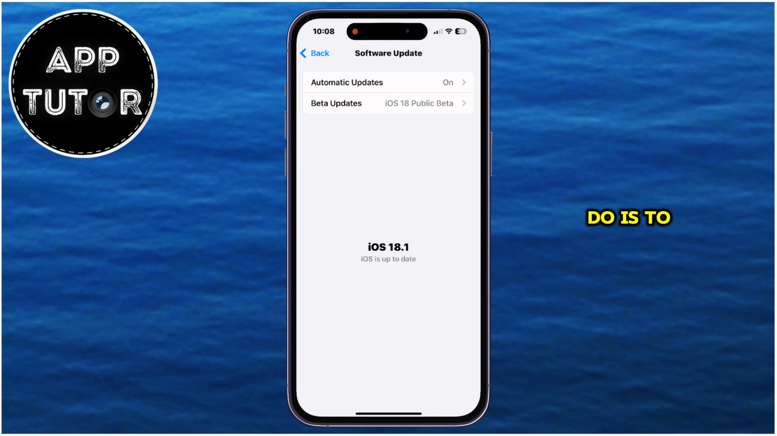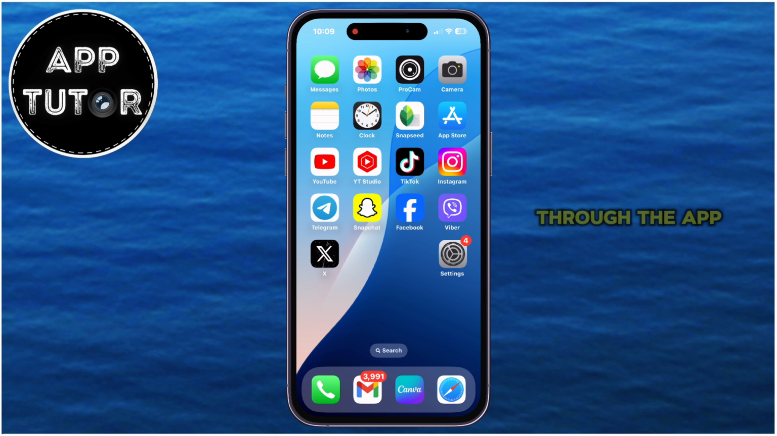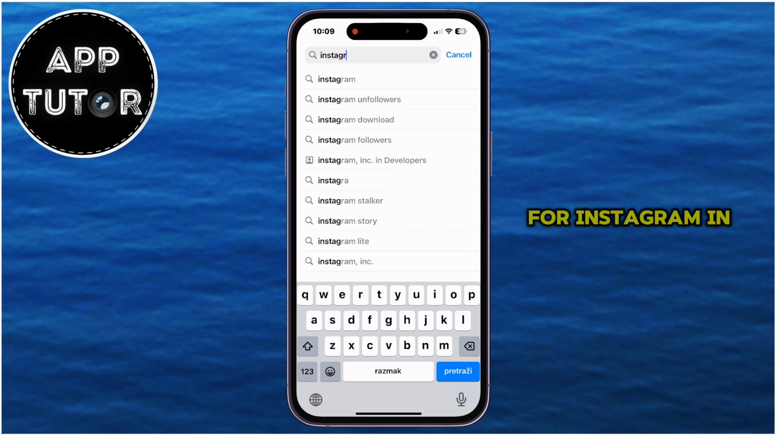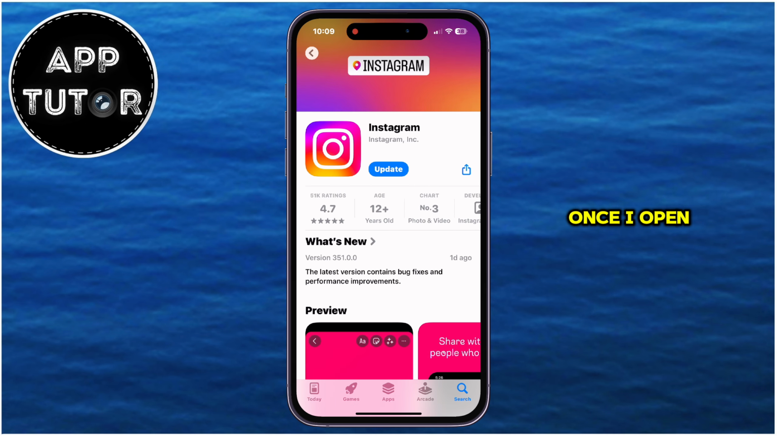Another thing which you can do is to update your apps regularly through the App Store. Let's say I have a problem with my Instagram application and it's crashing when I try to open it. So I'll hop over to my App Store and then search for Instagram in here. Once I open Instagram in the App Store, you'll want to check out if it has this little update option. And if it does, just tap on this button and wait a couple of minutes for the Instagram application to update to the latest version. But if you just have an open button, that means that your app is updated to the latest version. So that's not the problem.